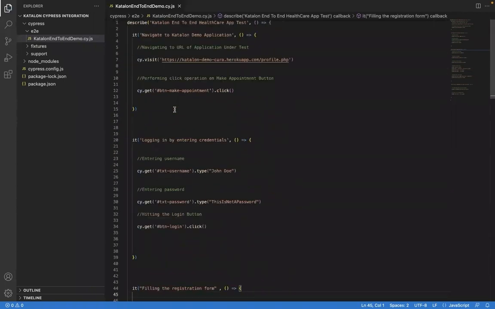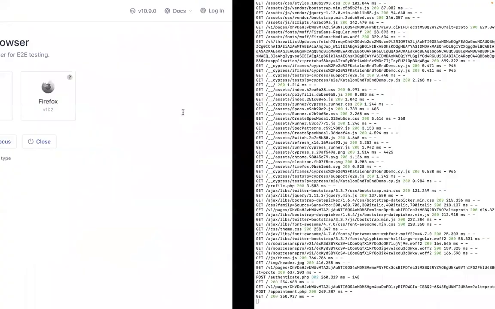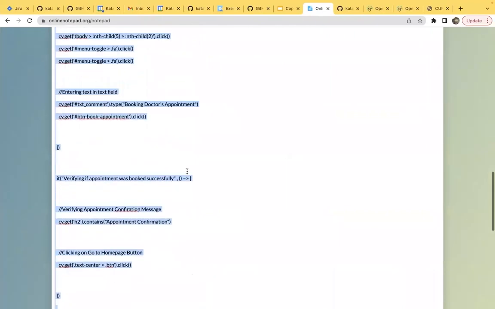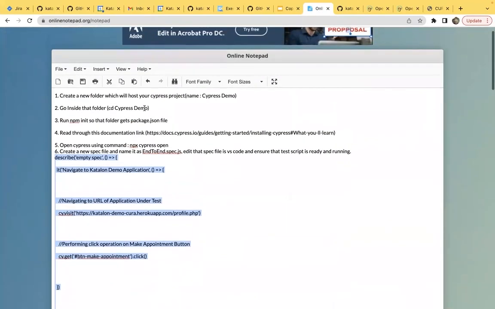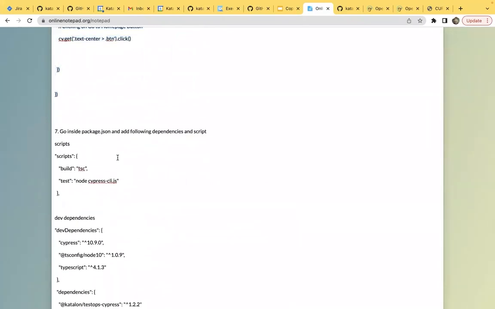Now, what we have done so far is we have created a project. We have installed Cypress, and then we have created a test script as well. So regarding the setup, everything is done. But now it comes to the part of the integration where we are going to integrate this project with Katalon. So let's see how that could be done. I'll go back to the Chrome window. And let's see, we have already completed 6 steps out of 9 steps, I believe. Yeah, let's go to the 7th step.